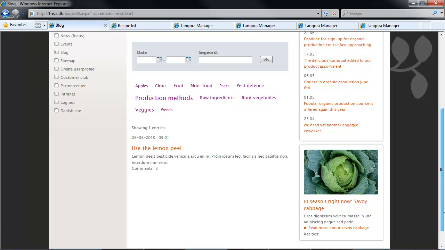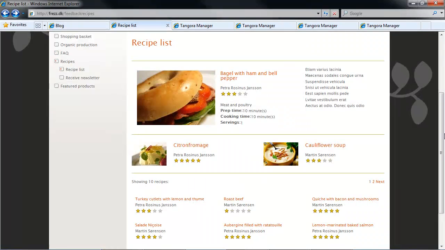Before I show you how this blog has been set up in Tangora Manager, let me just show you another couple of applications of the feedback function of the blog and feedback module, this time unrelated to a blog. Here I have on screen an overview of recipes, and you'll notice that each recipe is rated with a number of stars between 1 and 5.